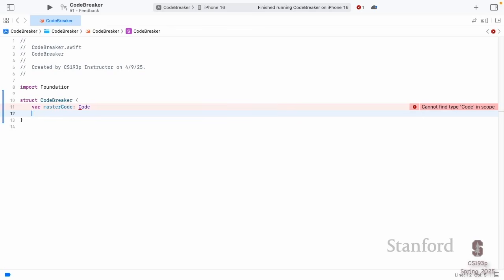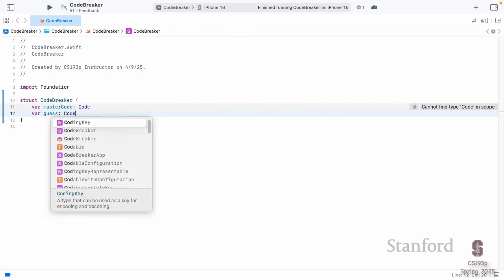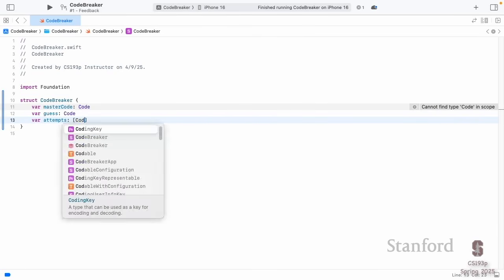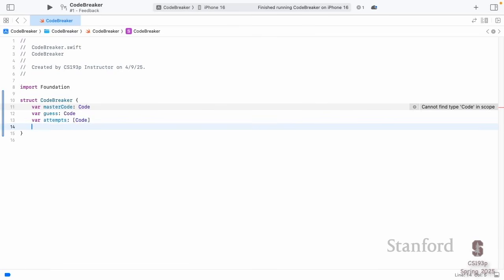And there are other codes, like the guess. That's the code that I'm currently working on. There are the attempts that people have made to guess my code. That's an array of codes, right? Remember, this square bracket code is the same as array angle bracket code. What else is there besides codes?